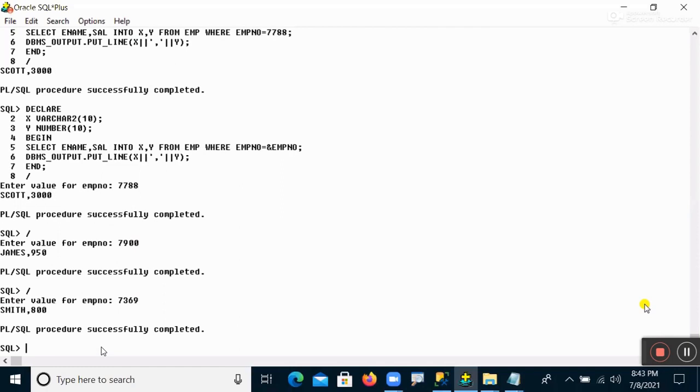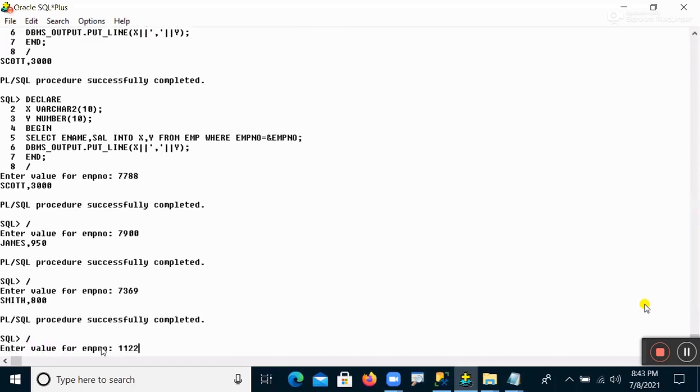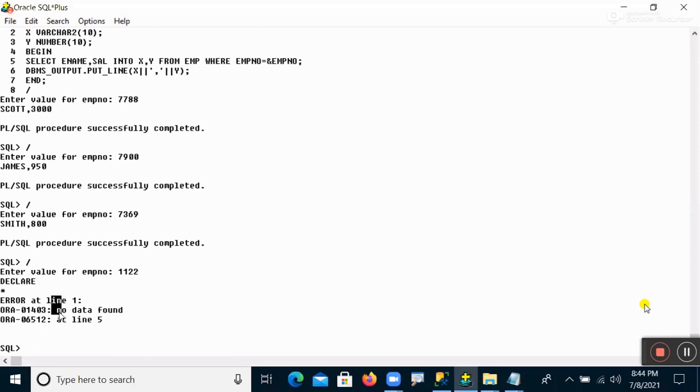Understanding now? For example, suppose I enter 1122, and there is no employee 1122. Then what happened? You can see it gives an error. And what is the error? No data found, because the 1122 data is not found.